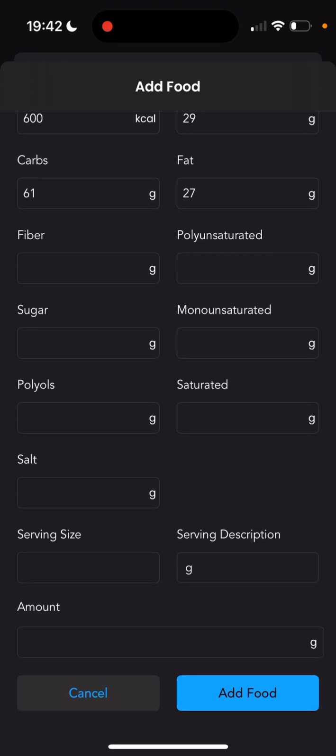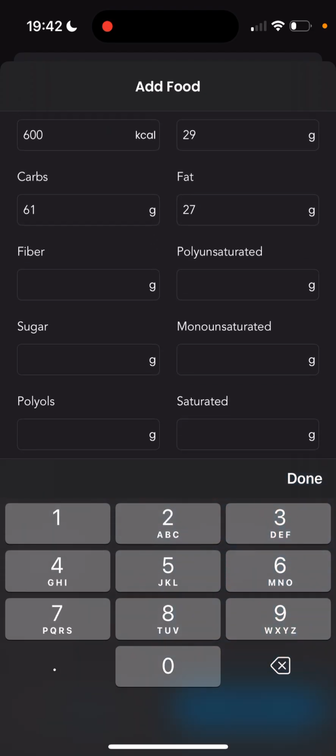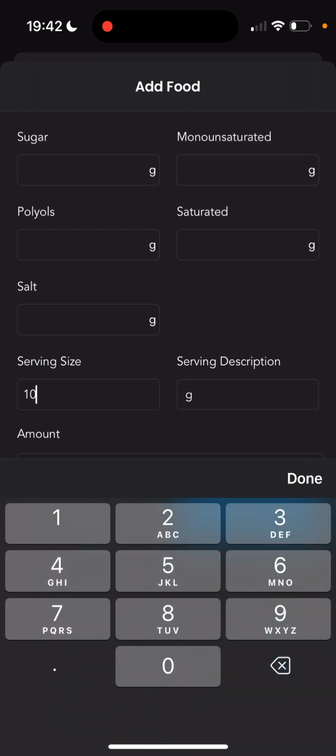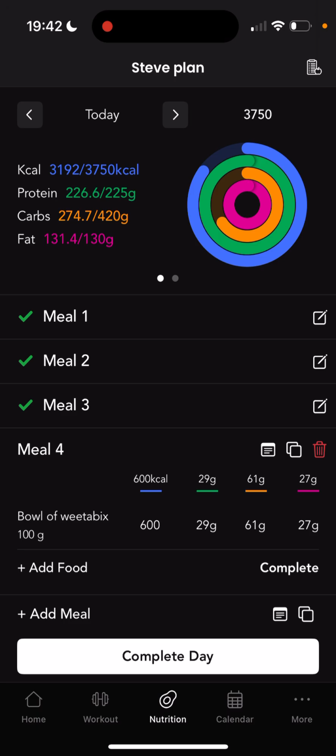But 600 calories, and then I'll put serving size. There's no point in putting all these polyunsaturated fats and sugar contents in for this one. But 100 grams I'm going to put for serving size, and then amount 100 grams, and then add food. So that's just how to do like a quick add, and that'll come into bowl of Weetabix into meal 4.